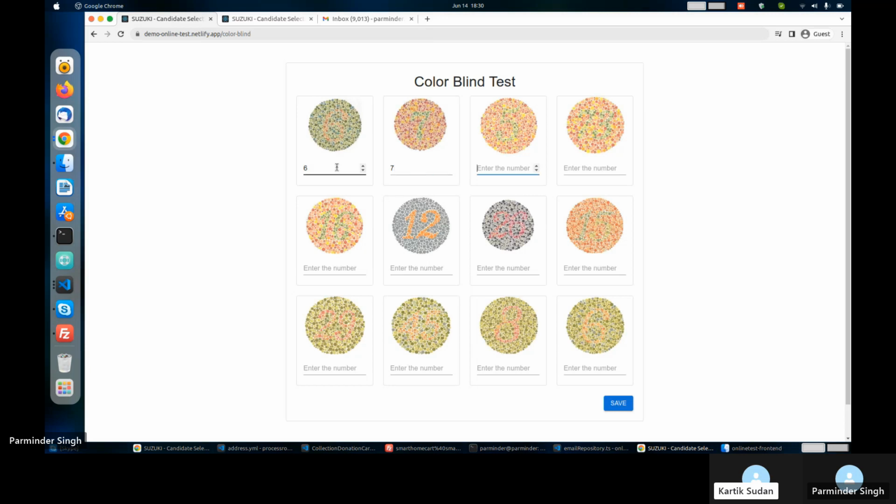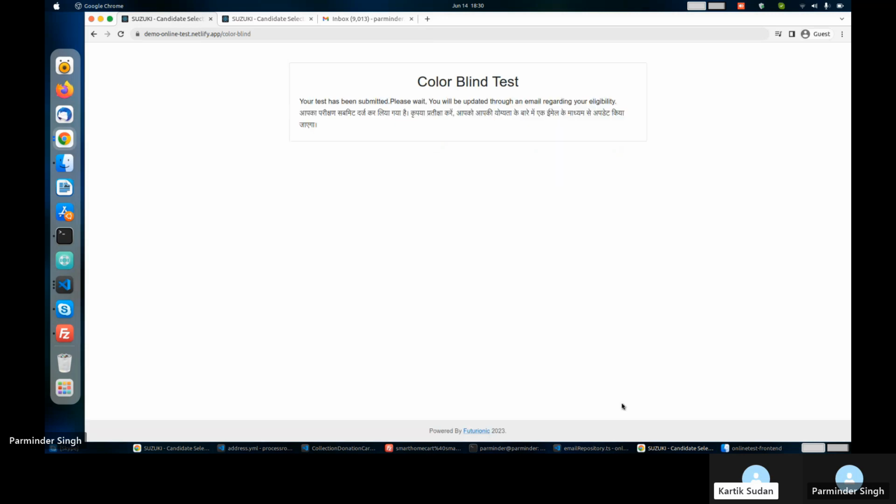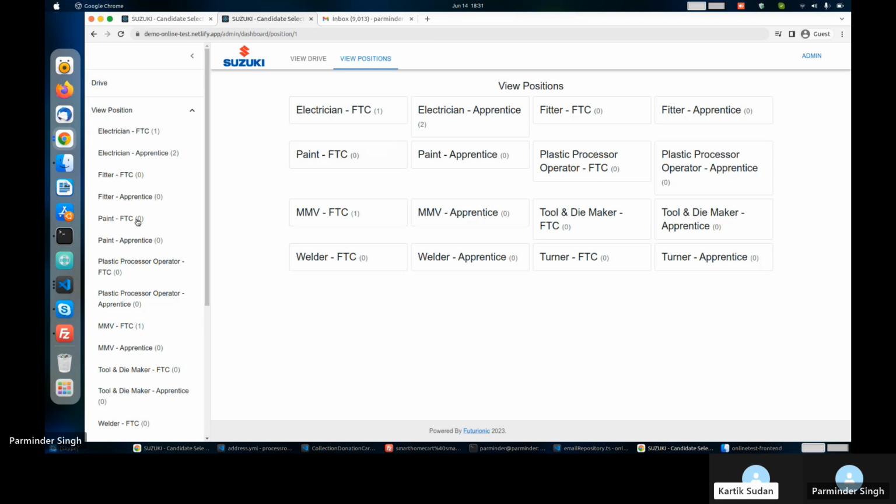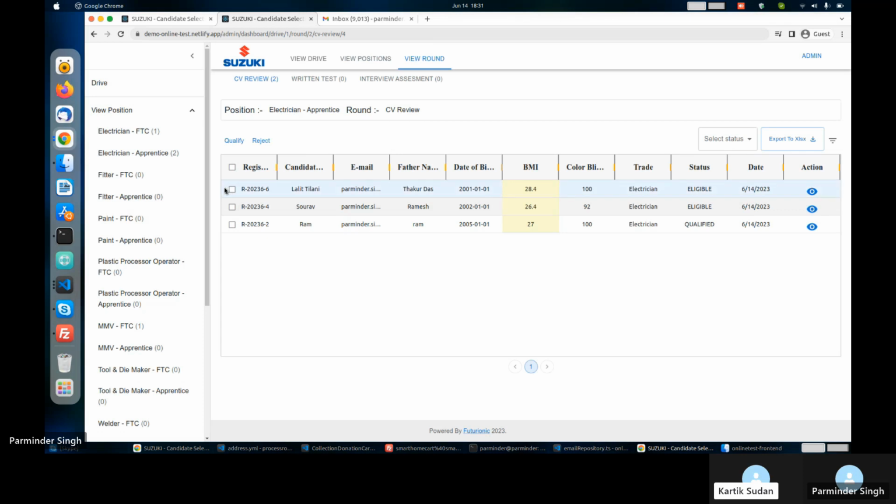Continuing, the candidate can fill all of these details. This test can also be tailored according to the recruiter's needs. Now the candidate has completed the registration form and all of his details are transferred to the admin panel. From the drive, the admin can select which particular profile he wants to check the candidates from.